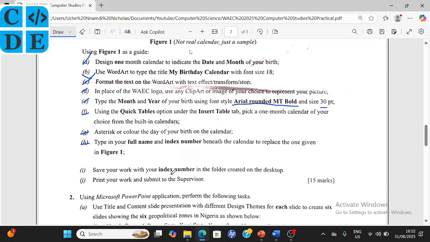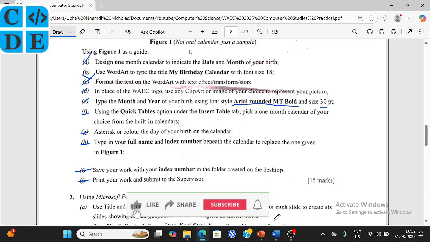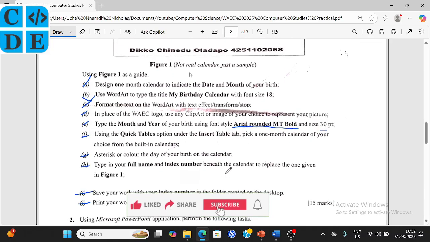All right, so save your work with your index number in the folder created above. Okay, so we need to add our index number to it. But I don't think this is a problem, because when you print your work, nobody is going to see the name you saved your file with, unless they want to see evidence of the name you saved your file with. Since there's no evidence, I don't think that will be a problem. They won't even know. All right, so looks like we're done with this part of the question.